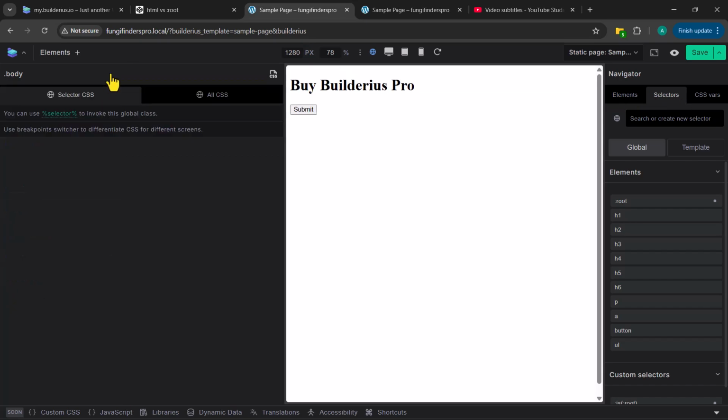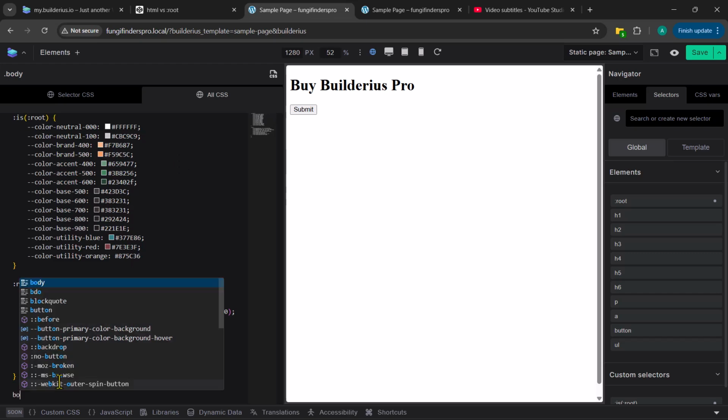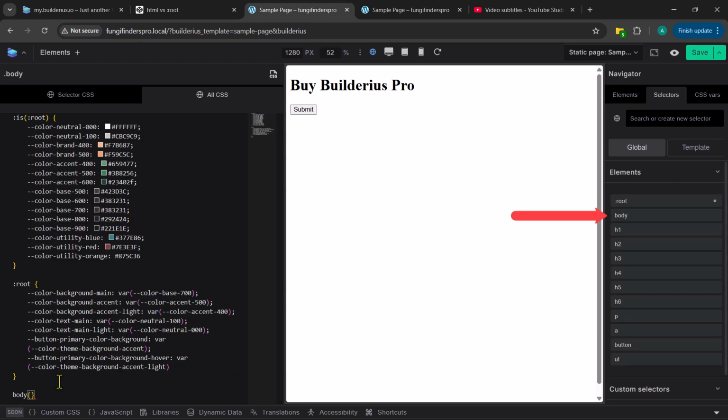In code I could just do a body selector, right? And the selector is here. But in the free version of Builderius, you are not going to be able to do this. I think it's a bug.